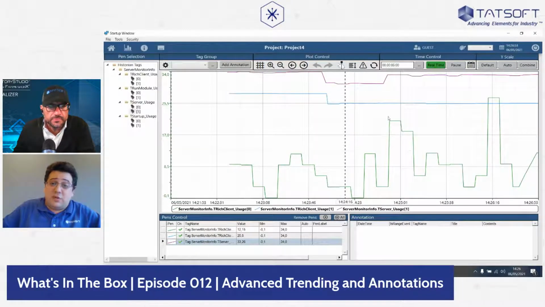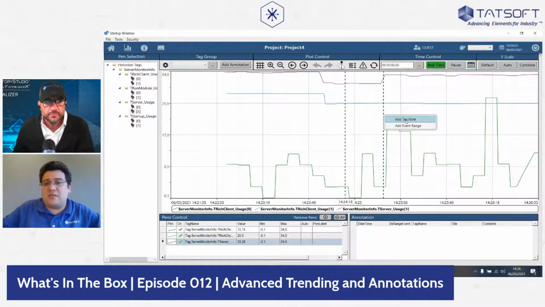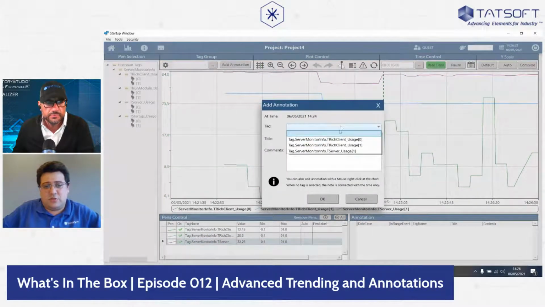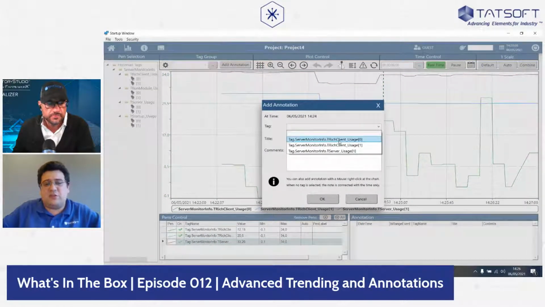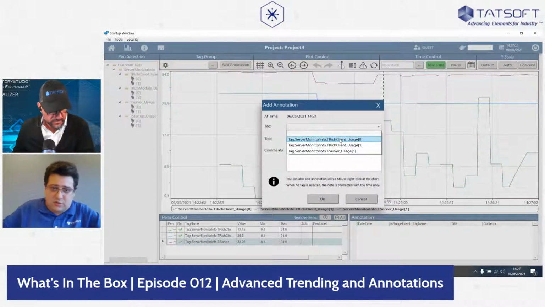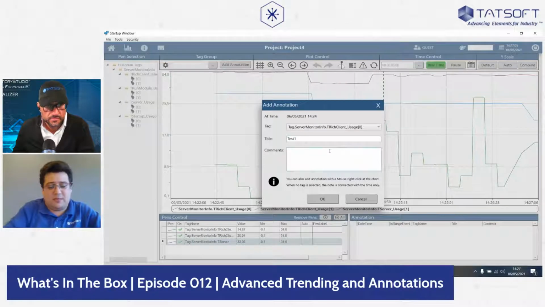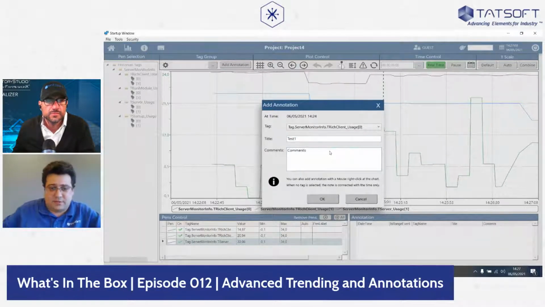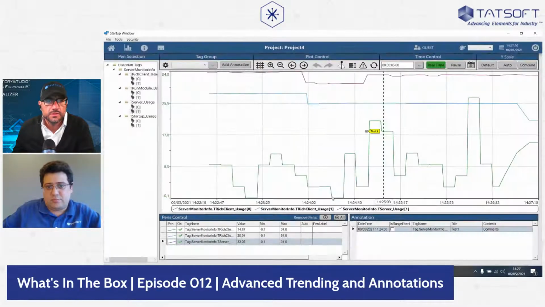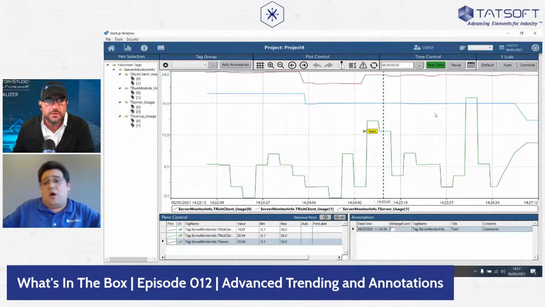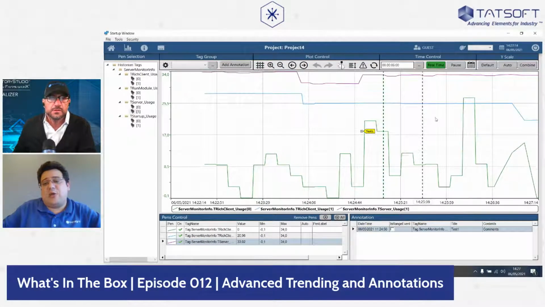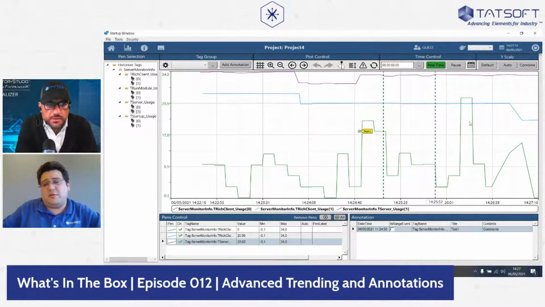Okay. And the good thing here is that you also have the annotation for us here. So here you can add the annotation for a tag. So let's pick a tag here, put some title for that and some comments for that. Okay. Or you can add some annotation for events.